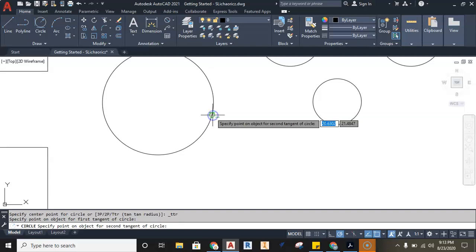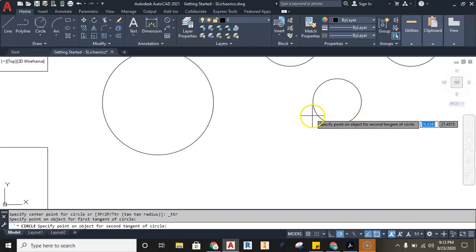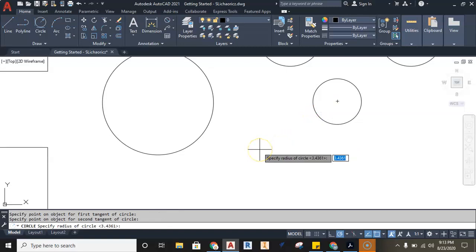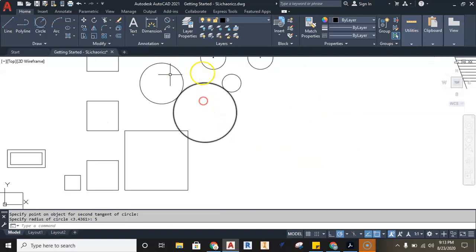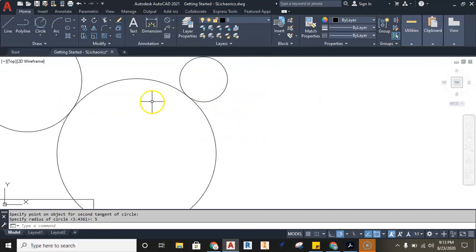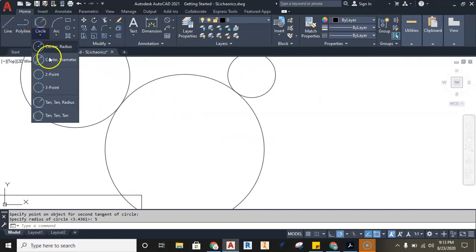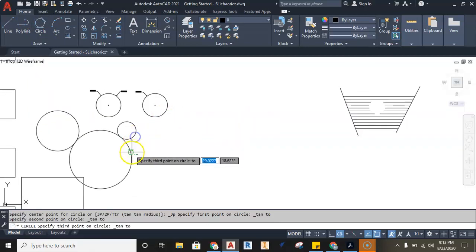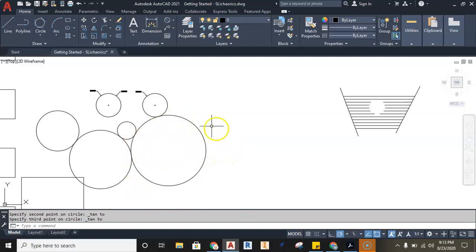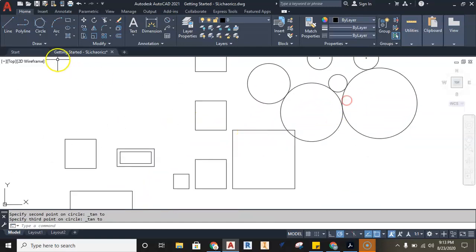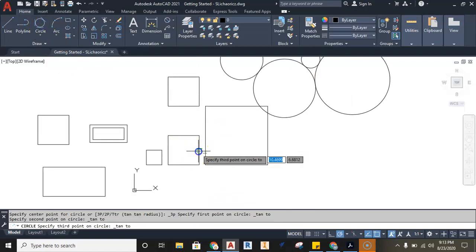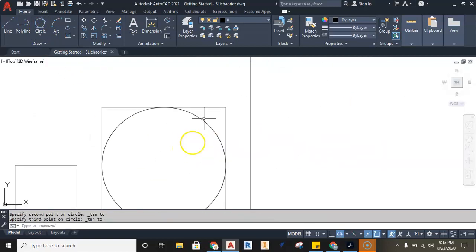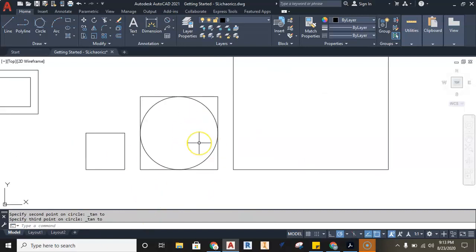So if I click on this tangent, and click on this tangent, then it's asking me for a radius. If I say 5 and hit enter, you can see it's going to create a radius of 5 tangent to those 2 objects. Okay. Tan, tan, tan is just like it sounds, tangent, tangent, tangent, and it will find the tangent for all of those. So if I do tangent, tangent, tangent again, and I pick 1, 2, 3, you can see that it is going to run tangent to those points.